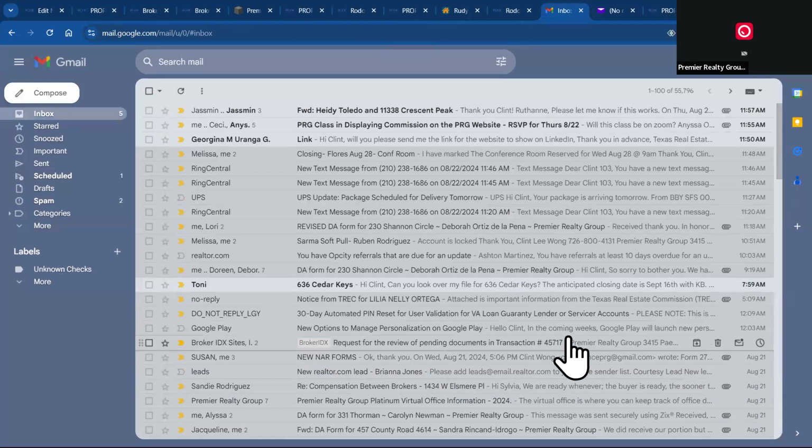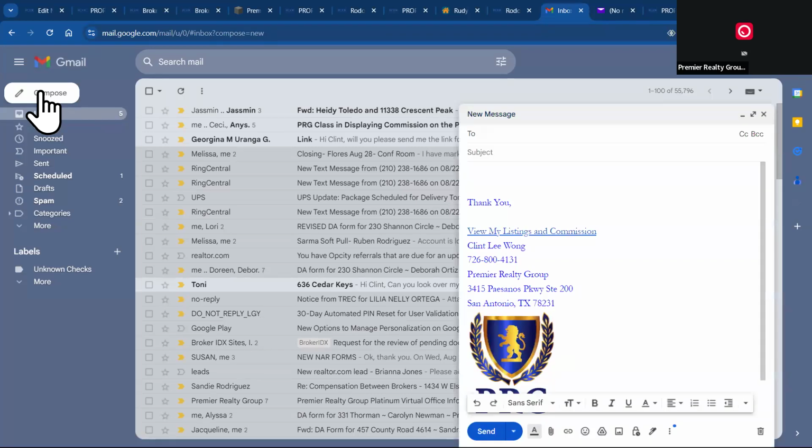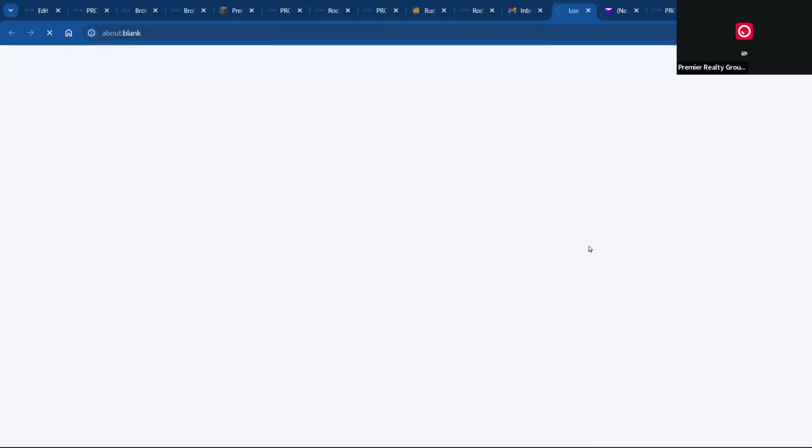It leads you back to your inbox. And to test it, I'm just going to click Compose. And here it's already in there: View my listings and commission. It's already an active link. If anyone clicks on it when I send them an email, again, it will go straight to the agent profile page.